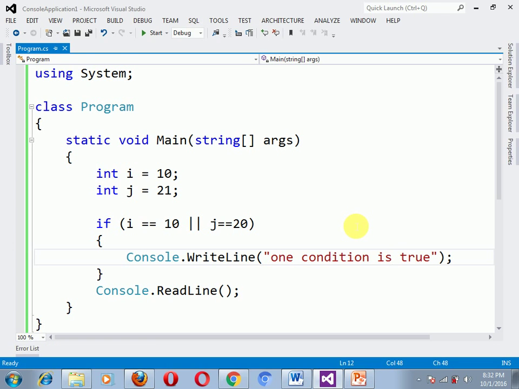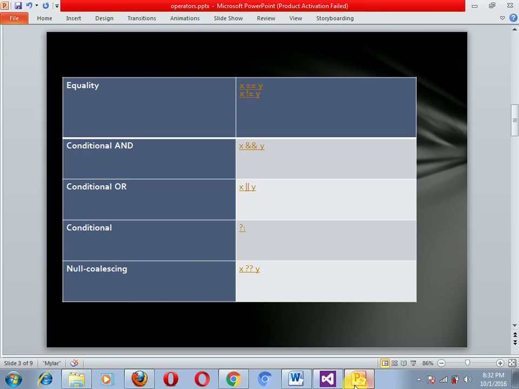Okay friends, this is all about operators. In the next session I will explain the conditional and null coalescing operators.